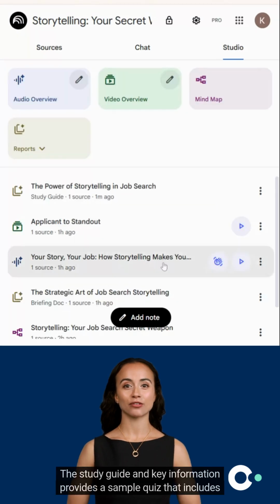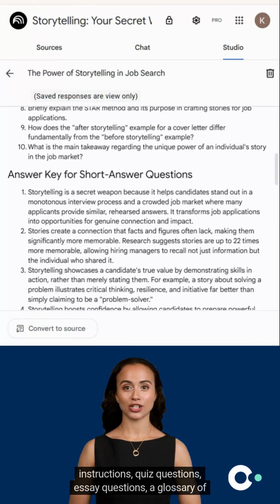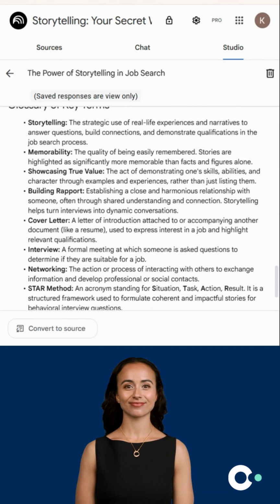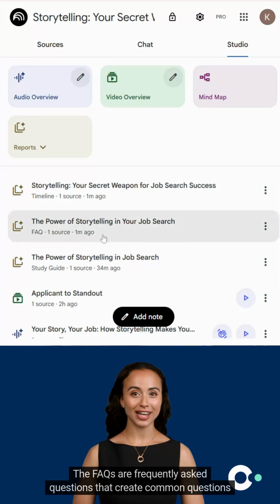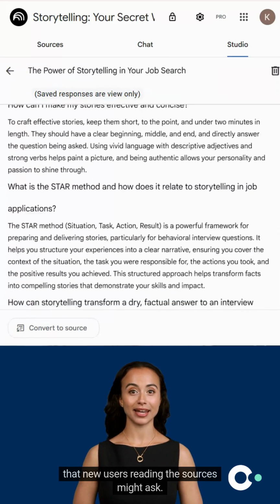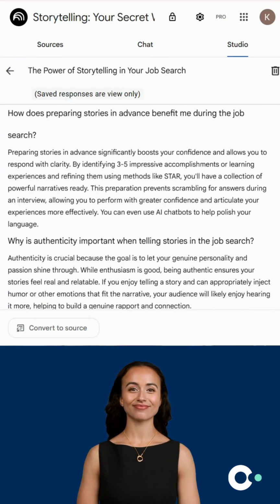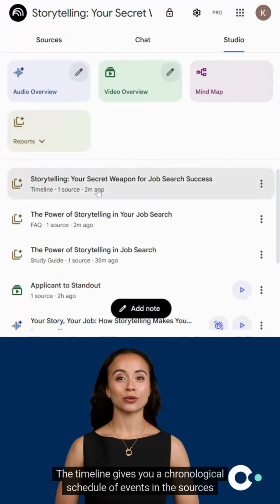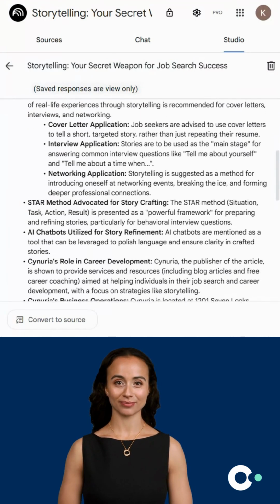The study guide and key information provides a sample quiz that includes instructions, quiz questions, essay questions, a glossary of key terms, and even an answer key. The FAQs are frequently asked questions that create common questions that new users reading the sources might ask. NotebookLM did a pretty good job creating our FAQs. The timeline gives you a chronological schedule of events in the sources and includes a cast of characters.